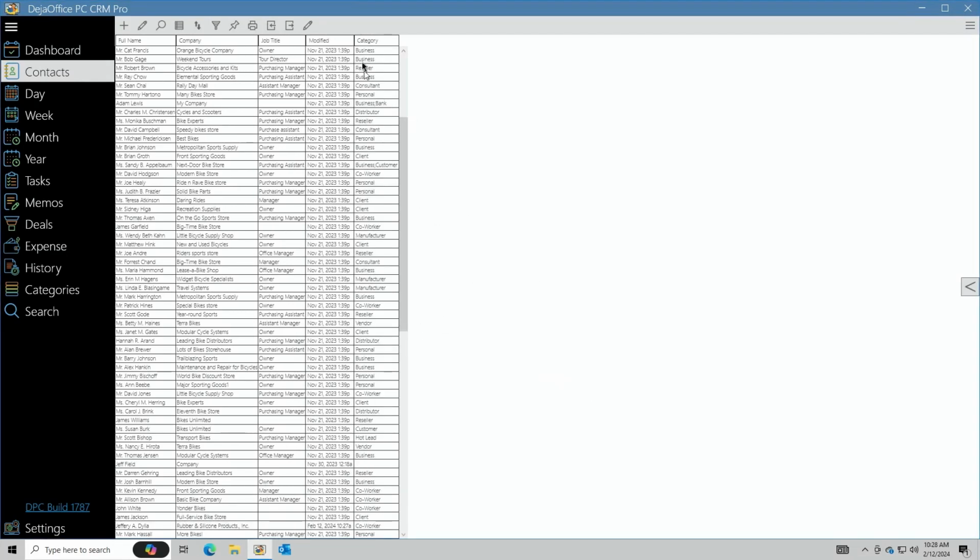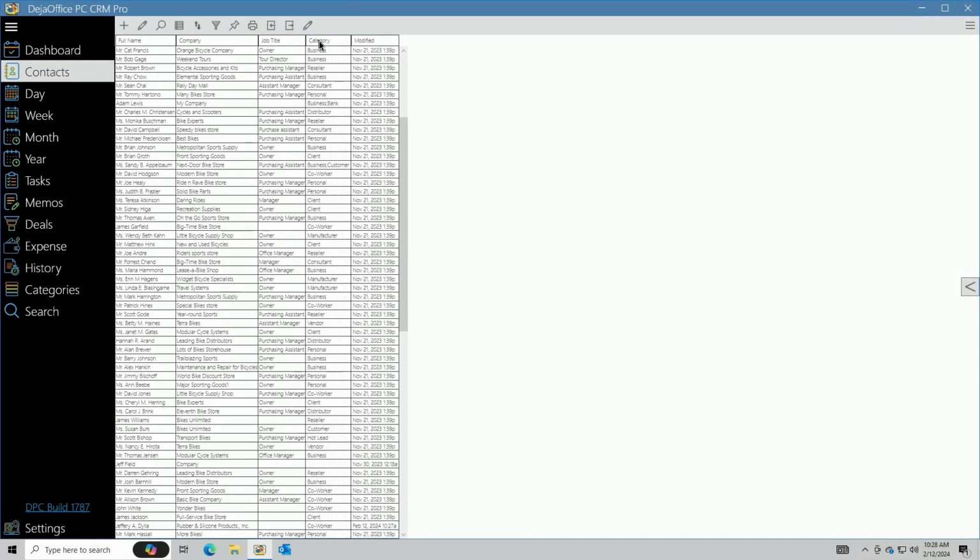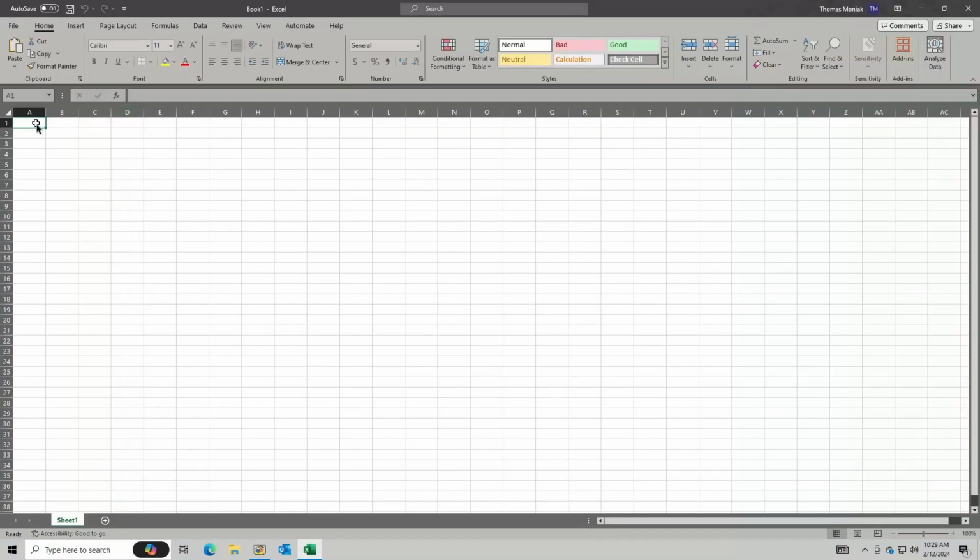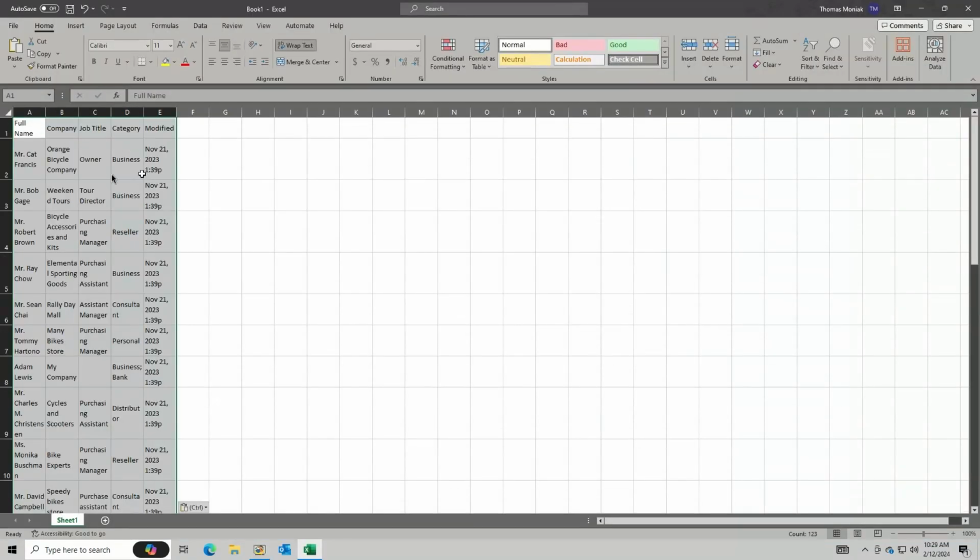You can rearrange the fields by dragging the headers left or right. You can export individual contacts or sets of contacts by selecting the desired fields by selecting one contact, holding Shift, and then clicking another contact. Press Ctrl+C to copy the contacts. Open a blank Excel sheet and then paste the contacts into the sheet. Note how only the visible fields were copied.